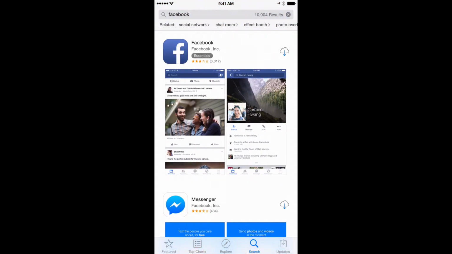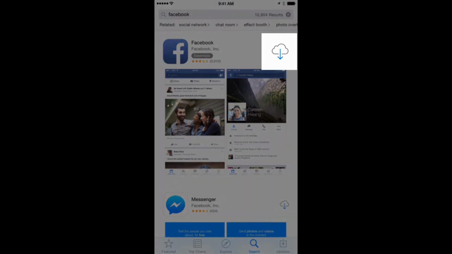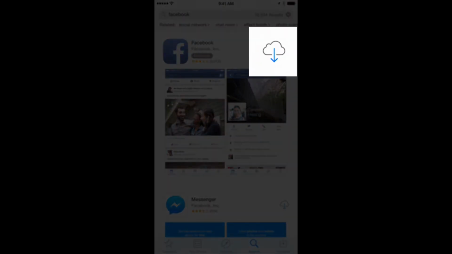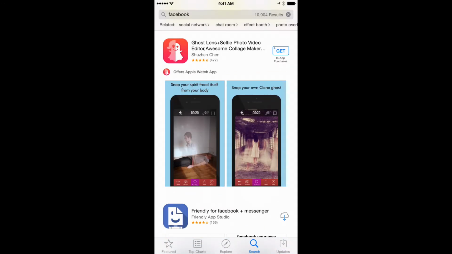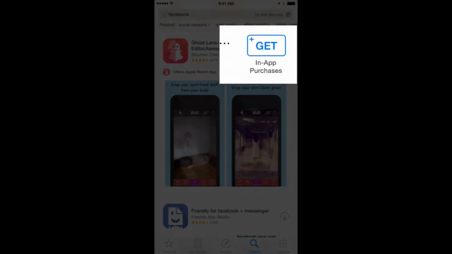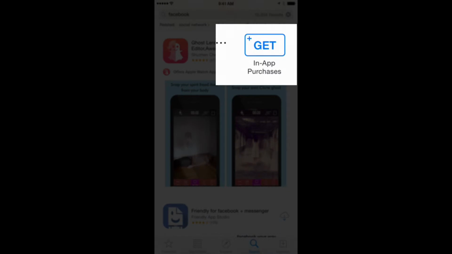Now, to download this app, I'm going to tap on the icon that has a little cloud with the arrow pointing down. This button towards the right here can take several different forms. Because this cloud icon is showing, that's communicating that I have downloaded this app in the past and I'm downloading it again. This Ghost Lens selfie photo app, you'll notice it says Get next to it. That's the button that I press to download an app.